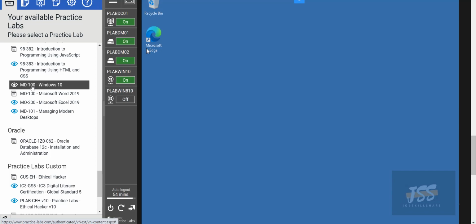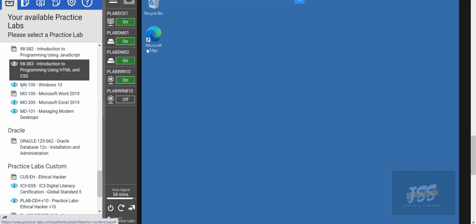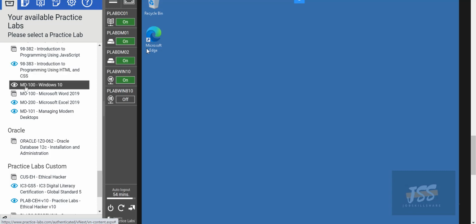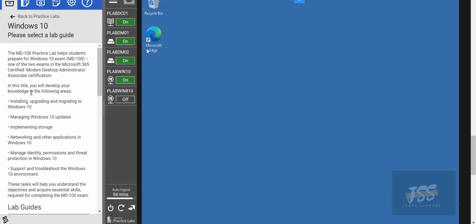So let me explain it to you how it's going to work. So here you see that MD 100 Windows 10 is an actual Microsoft course. It's basically created by Practice Lab, but it's targeting these exams right here, one of two exams in the Microsoft Office 365 Certified Modern Desktop Administrator Associate Certification.